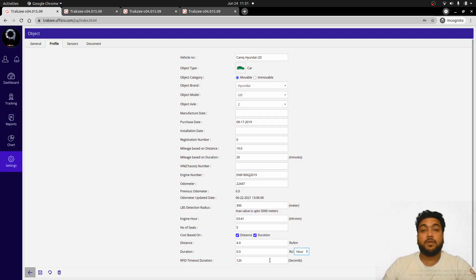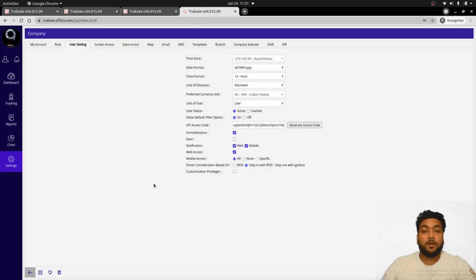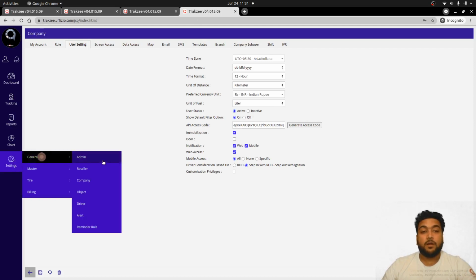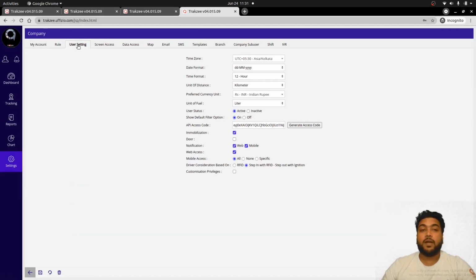This configuration is available in the user setting of the company. Let's check that. In Setting, in General on the company screen, you will get the user setting options, wherein driver consideration based on step in with RFID and step out with ignition needs to be checkmarked. So based on this, the driver is considered in the software according to the RFID timeout duration that is entered in the profile. So let's complete the configuration.